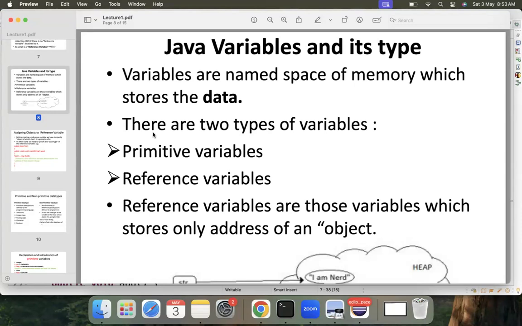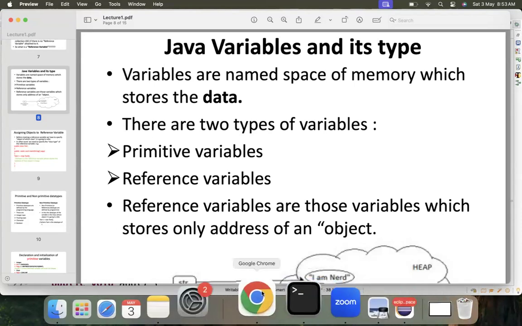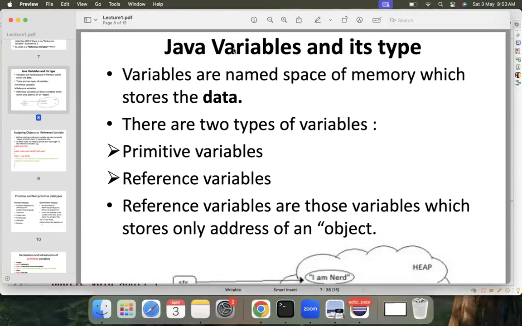Now we'll talk about Java variables and their types. Tell me one thing, as I've asked you again, what is a variable? A variable is a container which will hold some value. Simple as that. In Java, the typical definition is: Java variables are namespaces of memory which store the data. For you, just understand we have some value which we want to store somewhere, and that container is nothing but a variable. What kind of variable we want depends upon what kind of value we have, and how big a variable we want depends upon how big the value is. Those things we'll discuss today.